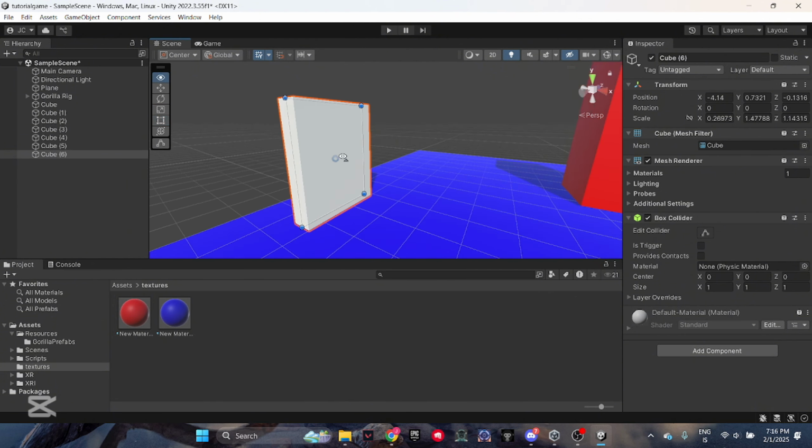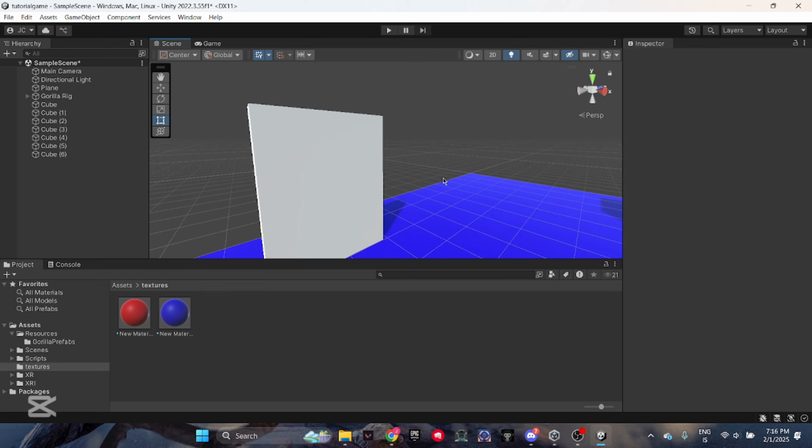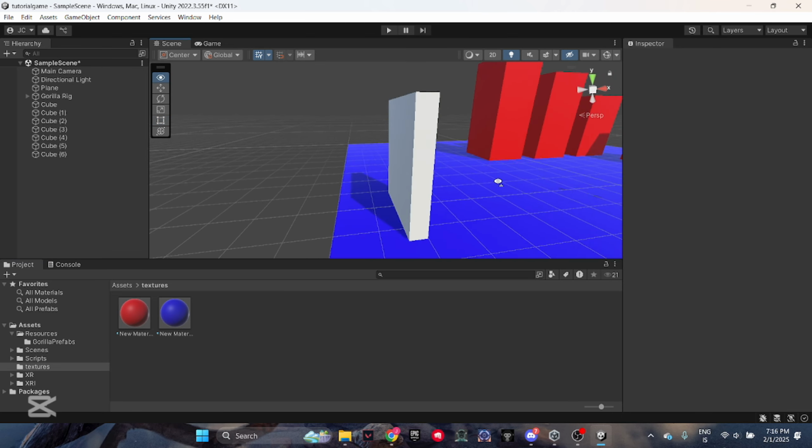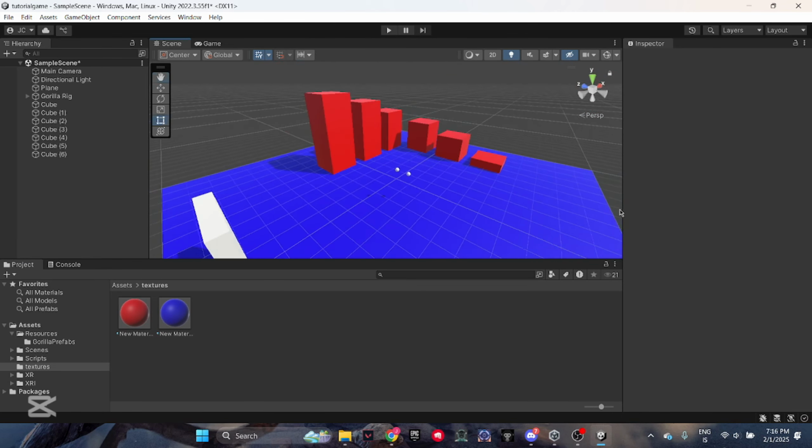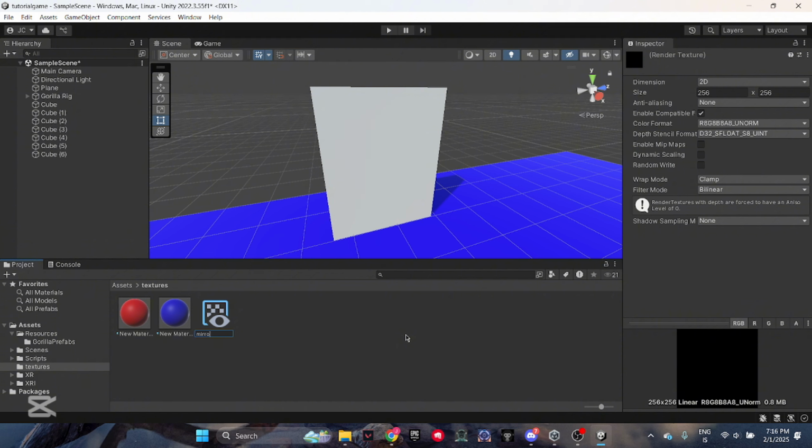Okay, so once we have the shape of our mirror, you guys can make it look however you want. I'm not going to make it look too fancy. And then we're going to right click, go to create, and press on render texture. Now that we have that, we're just going to name this mirror.